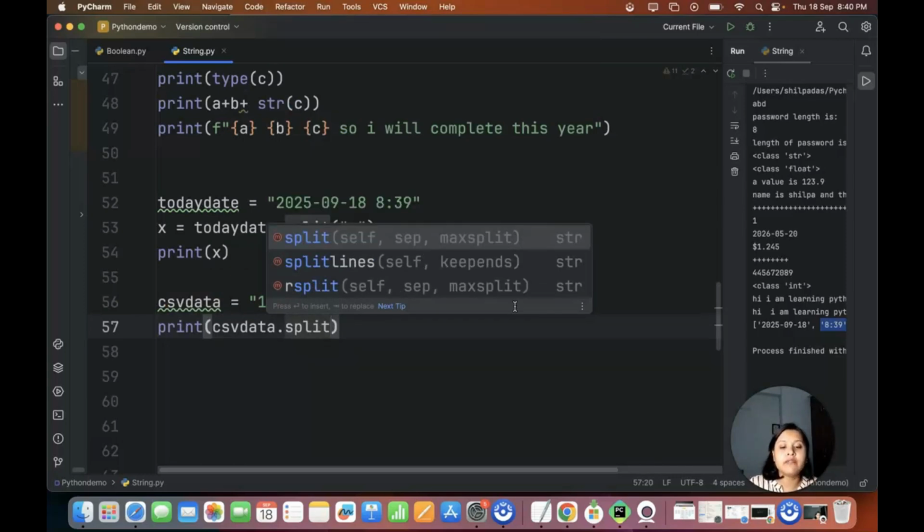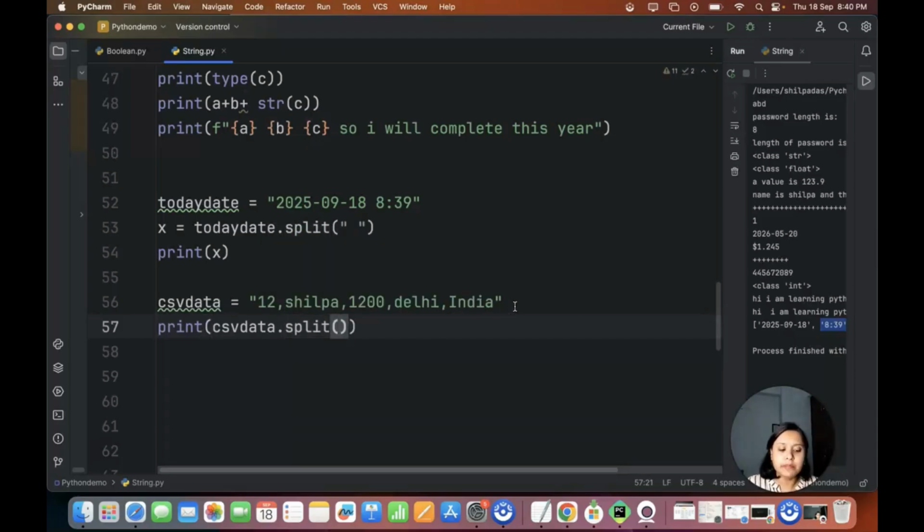If you see, when I do split, it gives you the parameters that you can add into the split function: the separator and the maximum split. You can also use splitlines, but that is a different thing. In the split, I want to split by comma, and let's go ahead and print this to separate it out.